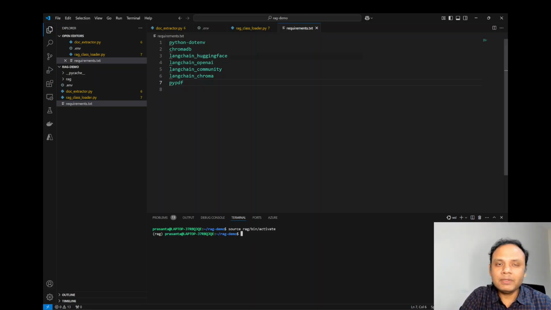To implement this particular solution, you have to create a requirements.txt file, where you can specify the packages you require. So here I have mentioned the required packages. You can see that dotenv is required to load the environment variables. Then ChromaDB is to load the Chroma database related packages.